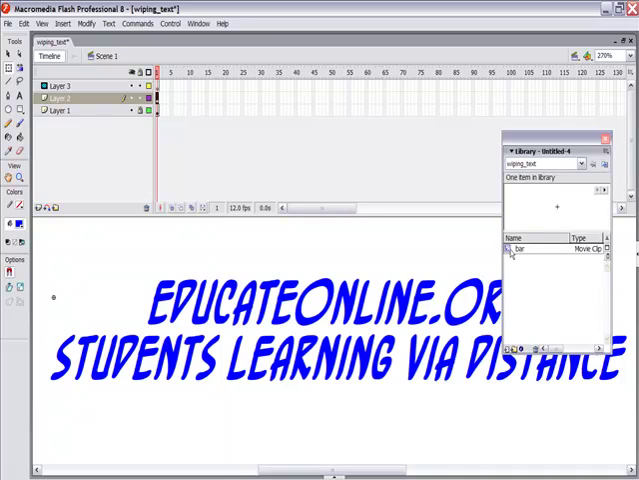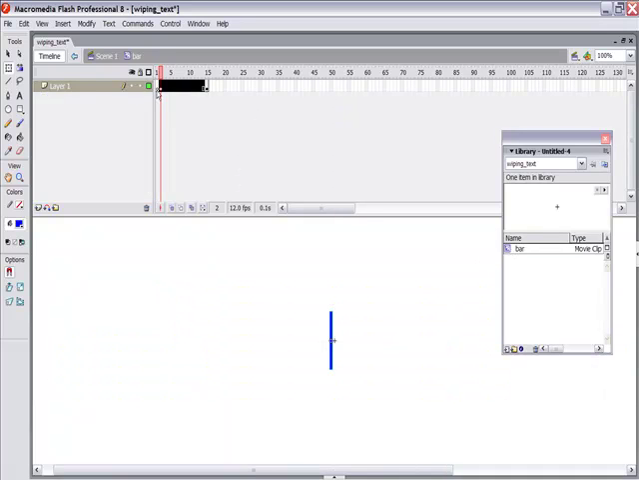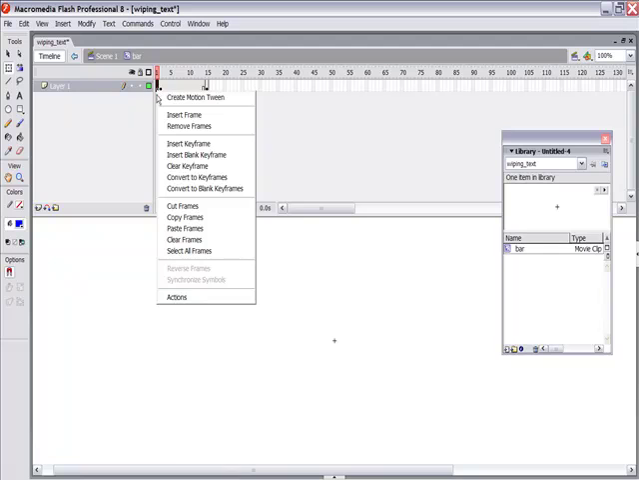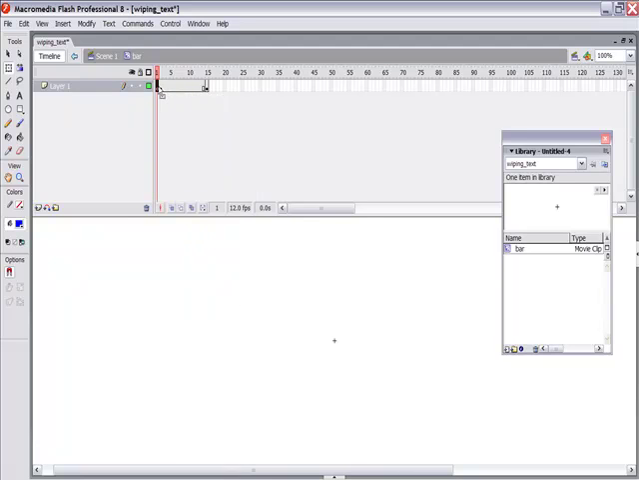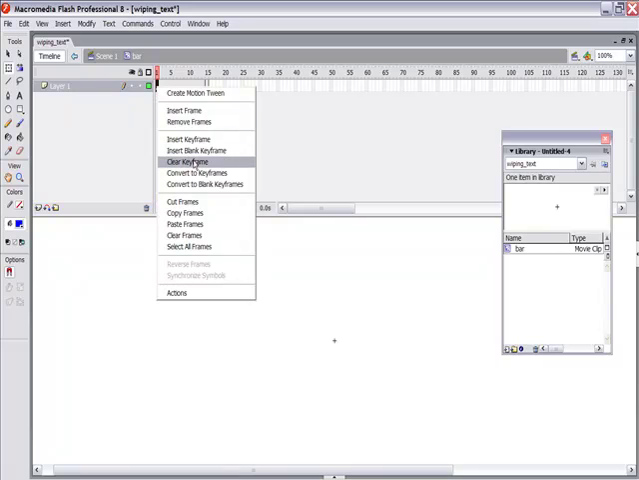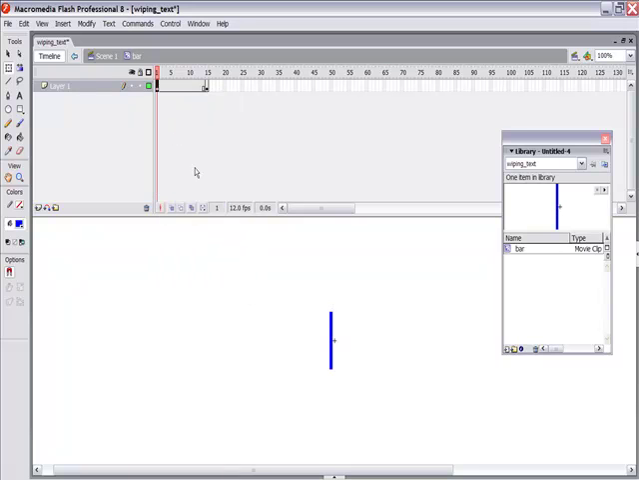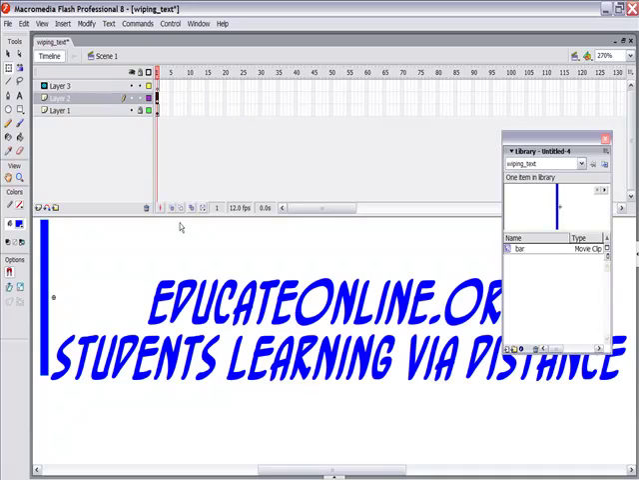Let's go back in here. Let's get rid of this blank keyframe because this is kind of screwing us up. I'm going to clear the frame. So what I have now is this little bar. I like making these mistakes so you can see how screwed up I am sometimes. What I'm going to do is I'm going to make this bar, place this bar here.